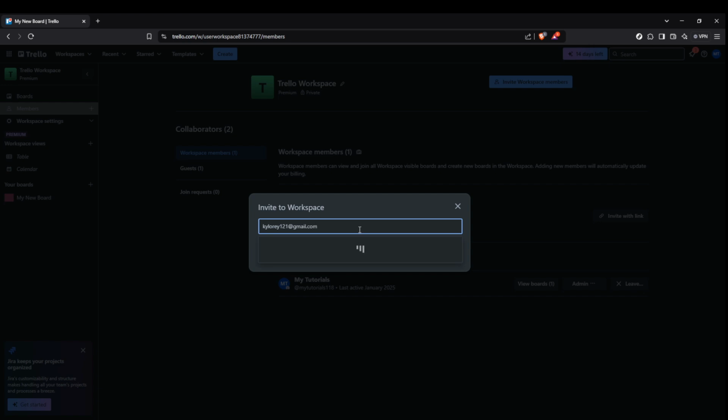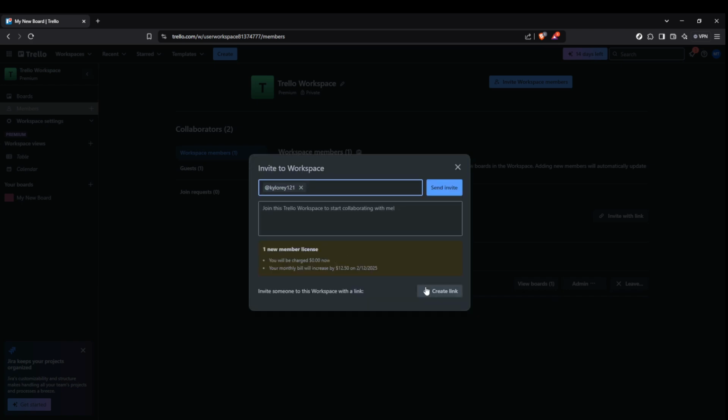Alternatively, Trello gives you the option to invite people by generating a unique link. If this method suits you better, click to create the link, then simply copy and share it with the person you want to invite. Finally, once you've either selected a member or generated and shared a link, look for the Send Invite button. Click this to send out the formal invitation to your workspace.